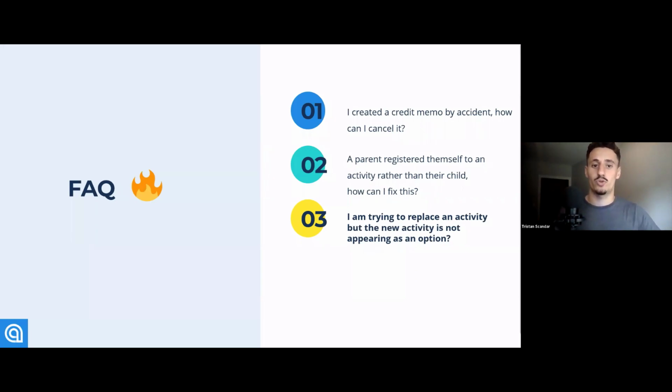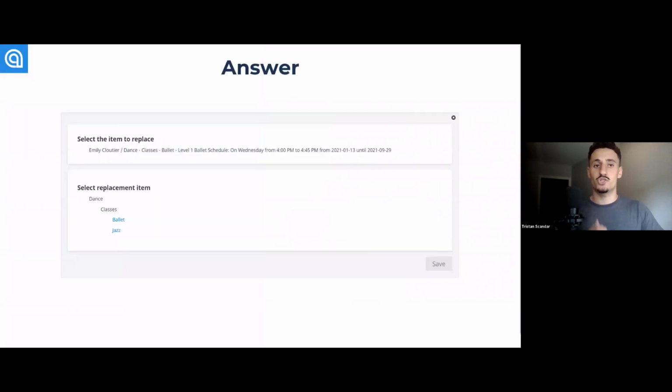So FAQ number 3, I'm trying to replace an activity, but the new activity is not appearing as an option. So when you do replacements, you have to make sure that the old and the new activity are within the same program. Otherwise, it will not appear as an option and you won't be able to replace said activity with the desired activity.